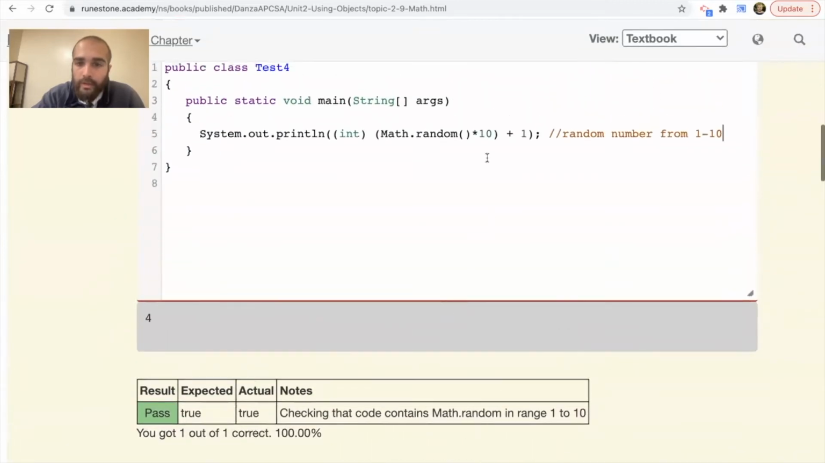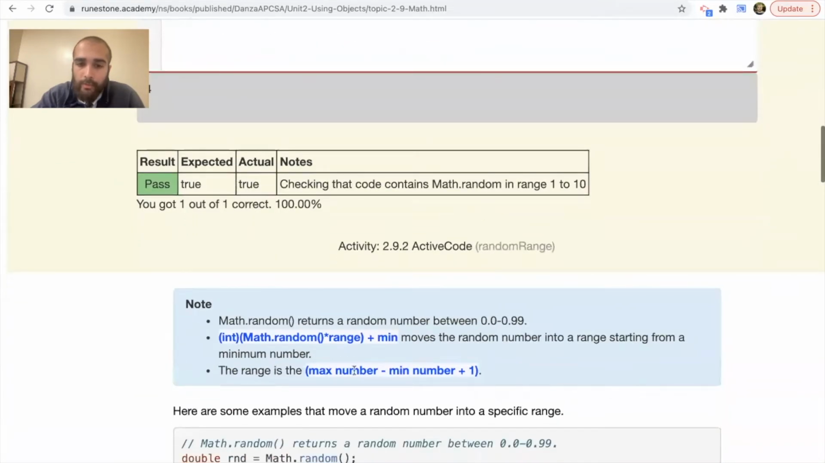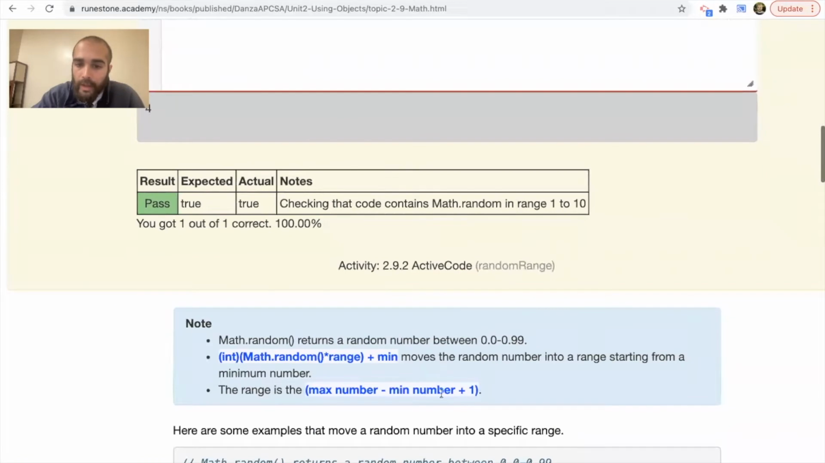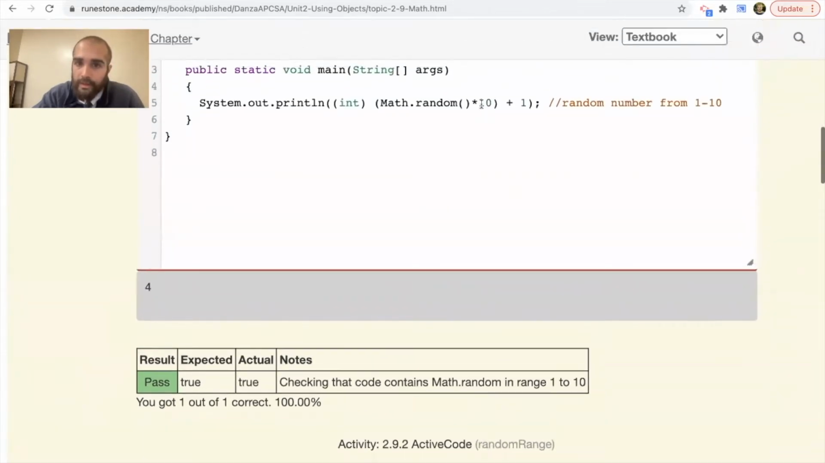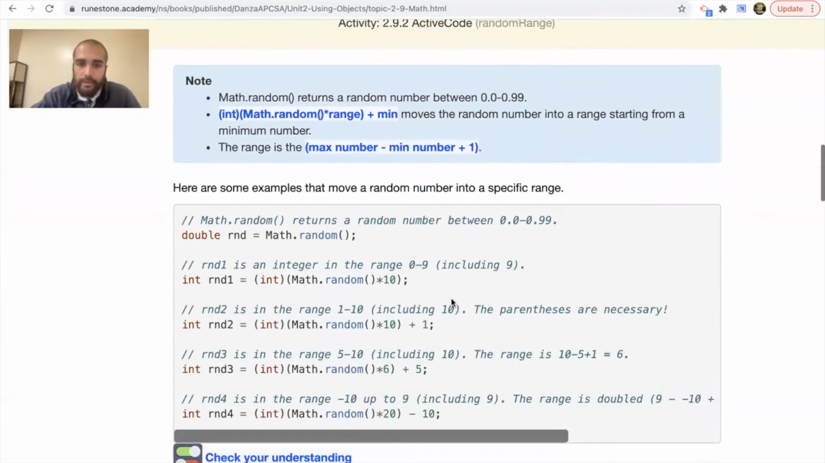So we wanted numbers 1 to 10. That was what we were trying to accomplish. So the max number would be 10 minus the minimum number, which would be 1. And then we add 1 to it once it's done that calculation, which makes that 10 minus 1 plus 1 is 10. This is just a little formula they've written up for you. The max number minus the min number plus 1. That's what we would put inside of this. All right. That's important for our next few examples.